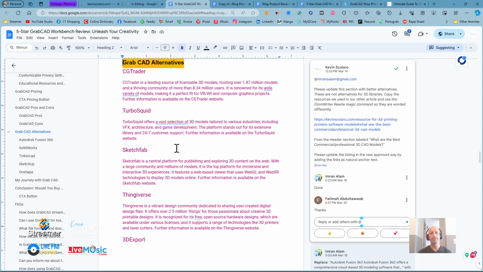Now, sometimes I like only a few alternatives. Other times I like a lot of alternatives. So just depending on the article. But as long as we have a few, we're doing good. Unless it's something that really, really needs a lot of different ones, then we'll add more and suggest more. So it looks like they did that from the header section labeled, what are the best commercial professional models? Please update the listing. And then he said, done. And then she just said, thank you for updating.